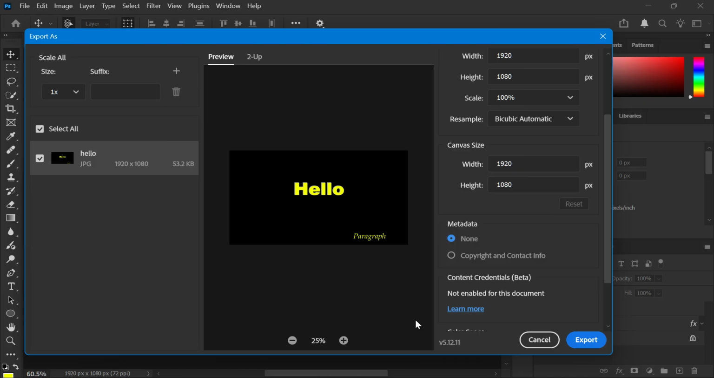Just to quickly recap, go to File, then Export As. Choose JPEG from the Format dropdown, adjust the quality slider to balance clarity and file size, resize the image if necessary, and click Export. Simple, fast, and optimized for the web.